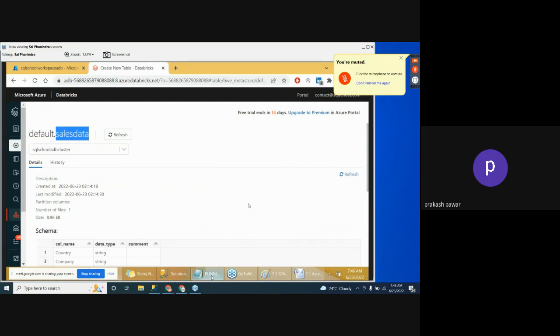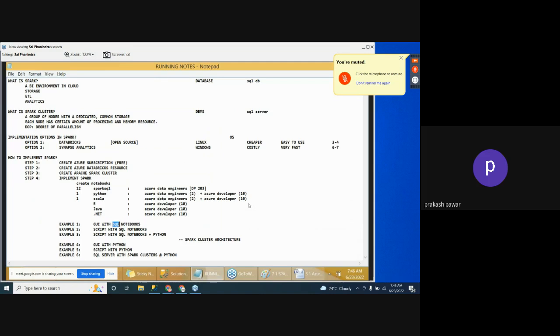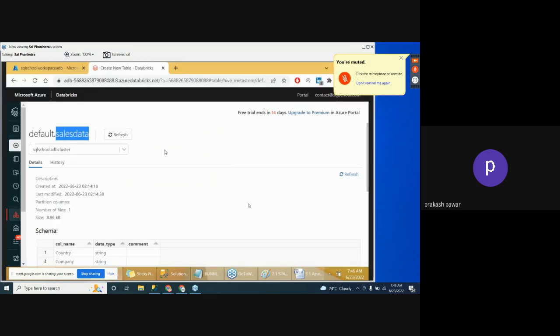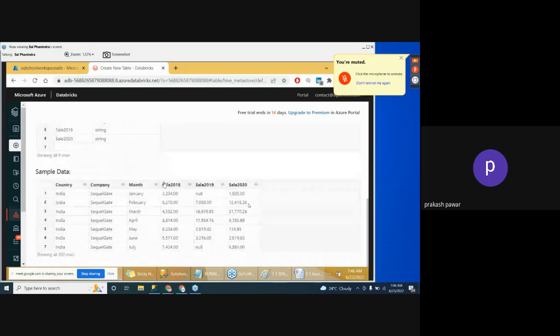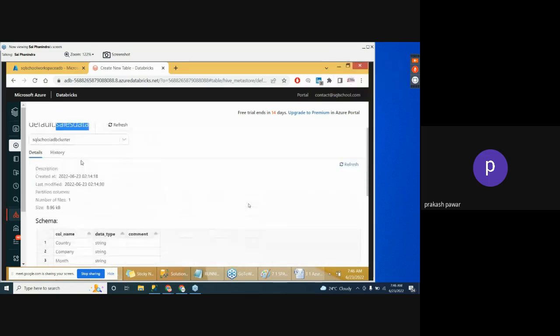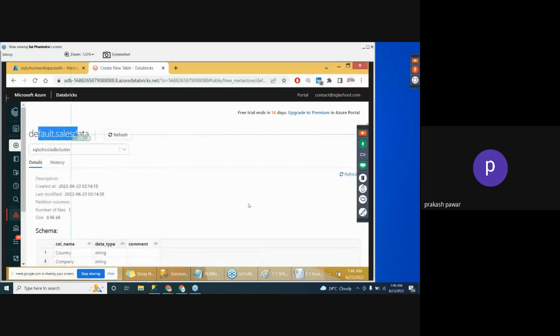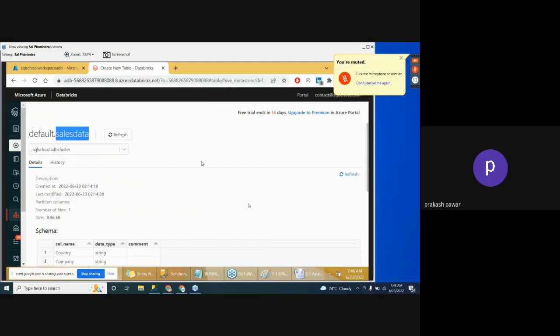Next item, Spark SQL. Spark database ready, Spark table ready, and now Spark SQL. Are we getting it, everyone? Come on, give a guess. What would be the query to read data from the table? What will be the query now? Select star from sales data, right? Select star from sales data.